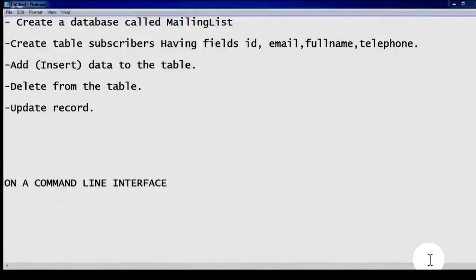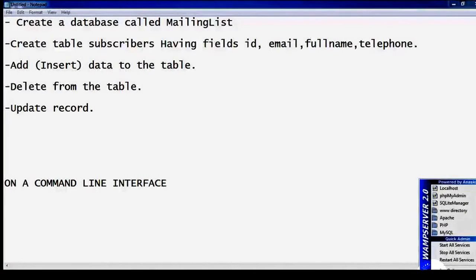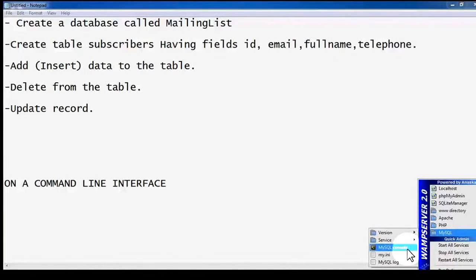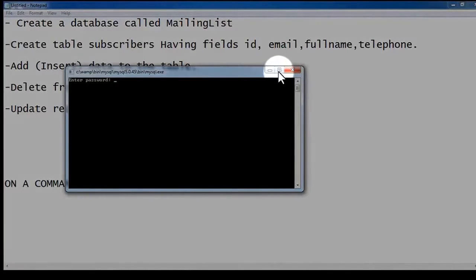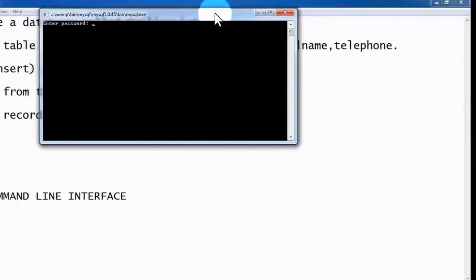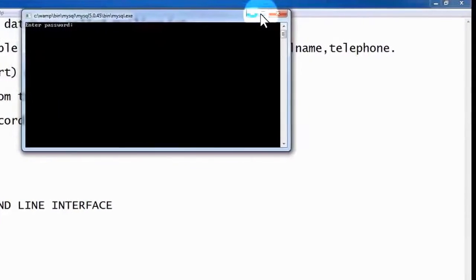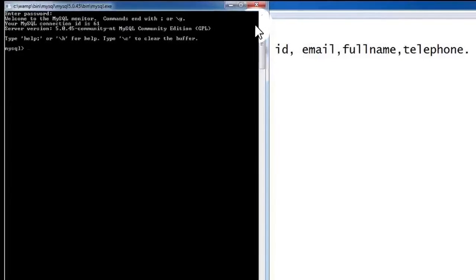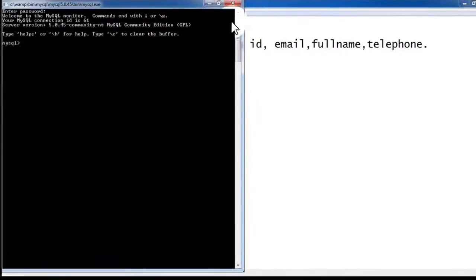I already installed WAMP on my machine, so I'll just start it. Click on it, go to MySQL, go to MySQL console, the command line. Okay, I'm going to make it a little bit bigger so that everyone can see. So here we are. Password? I have no password. So this is how we begin.